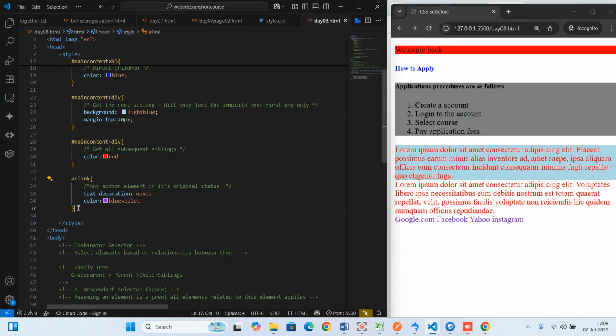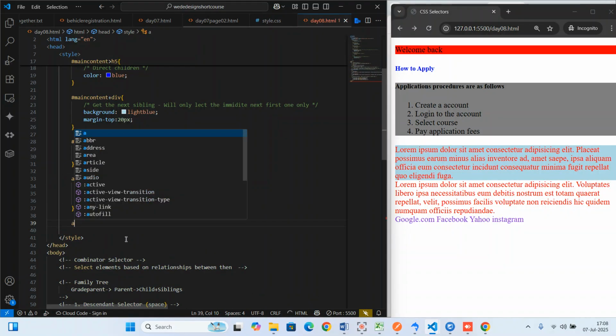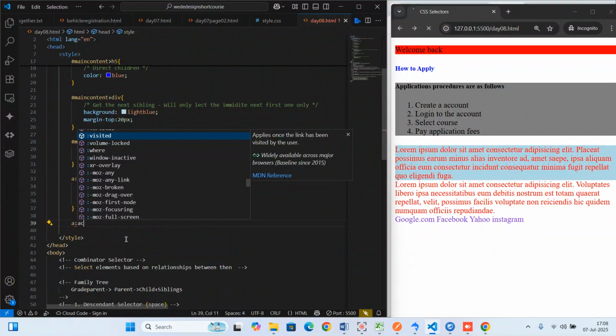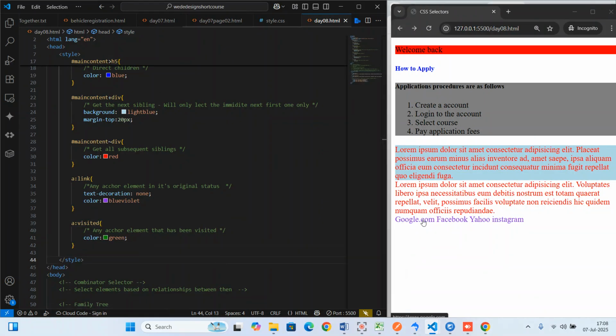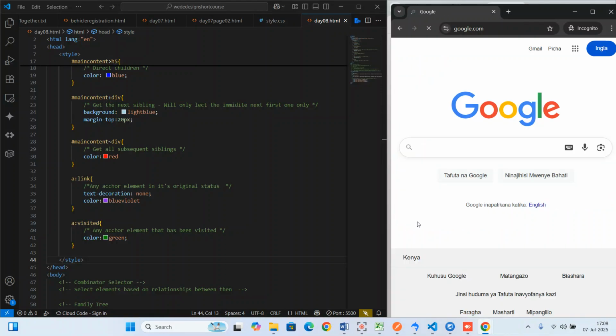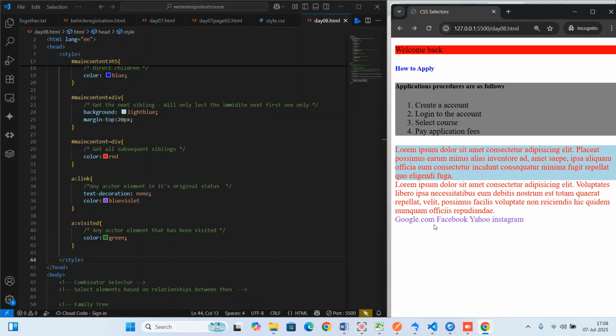The other thing we might say is when the link has been clicked, which means it is active. When you click on it, it becomes active. Then when it becomes active, I want the color to change to green. So just observe when I click on Google, you can see it becomes green, then it goes to google.com. I think that is too fast.